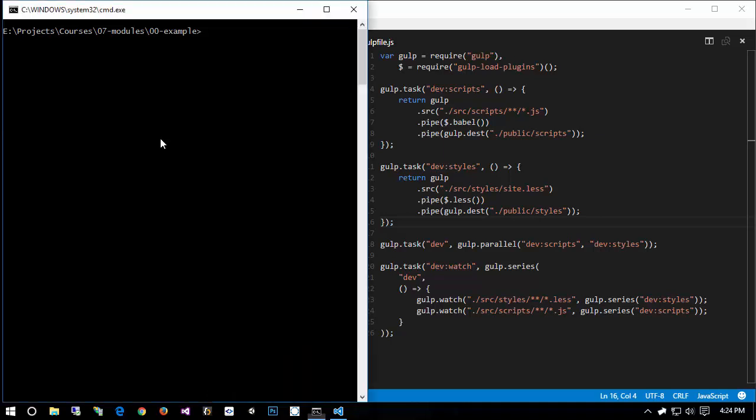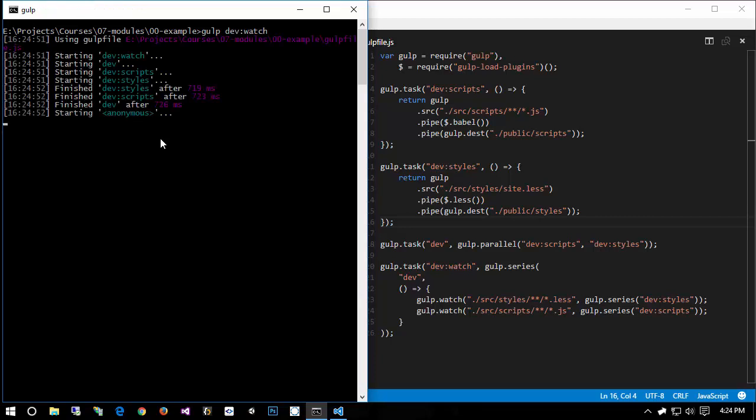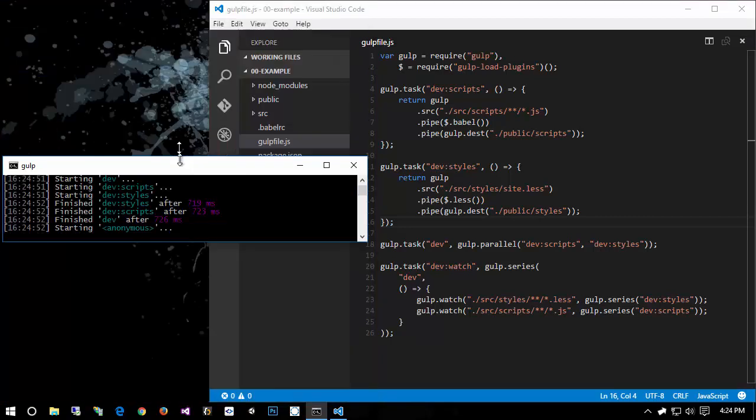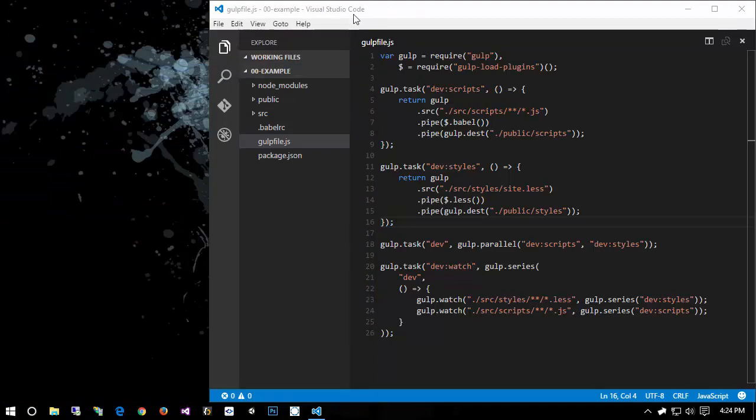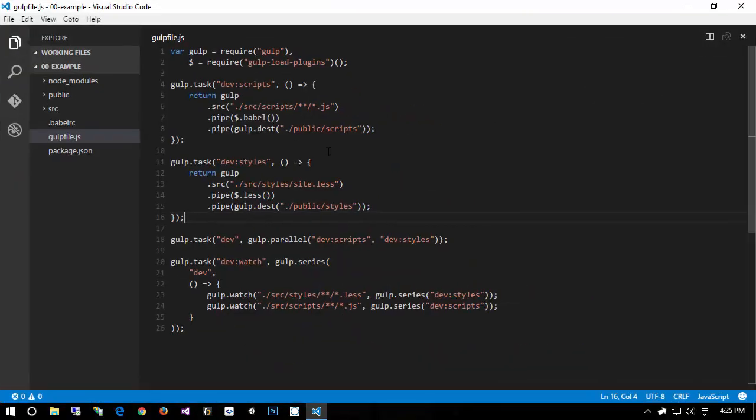So speaking of watching, I'm going to come over here to my command line and go ahead and start the watch task. I'm just going to do gulp dev watch, and now we're watching. I'll move this off to another monitor so I can keep an eye on it in case I run into any errors, so that I can go ahead and full screen code so we get a little bit more room. All right, so modules.